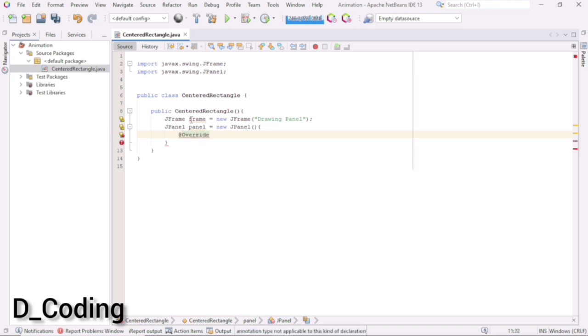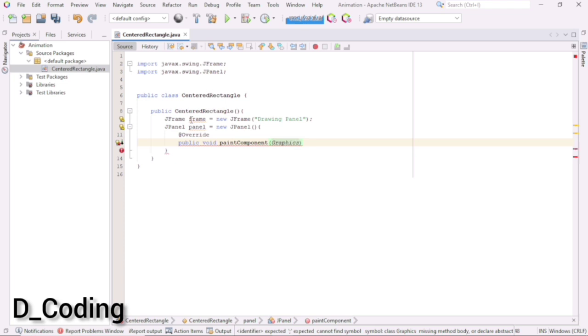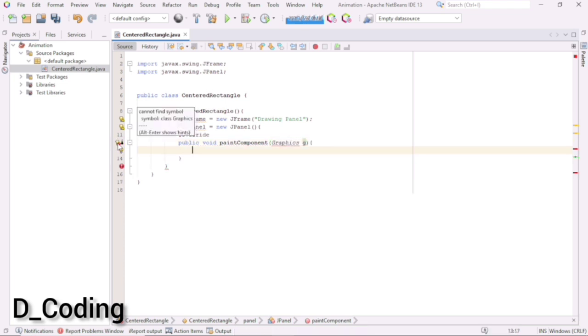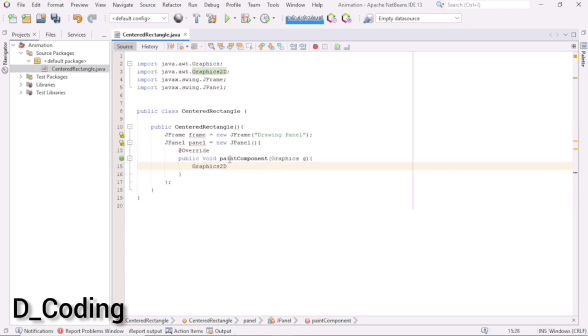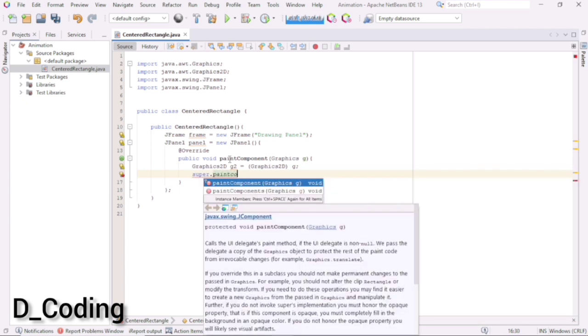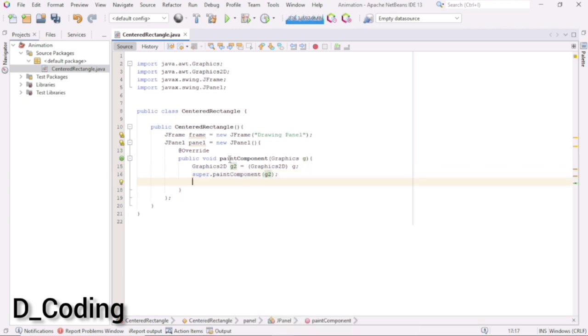In this panel, I will override a very important painting method called paintComponent. It has a parameter g of the Graphics class. Call super.paintComponent of g2.